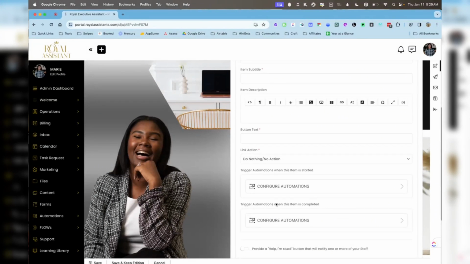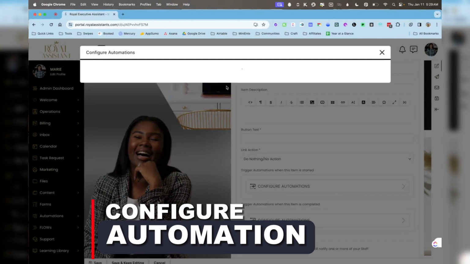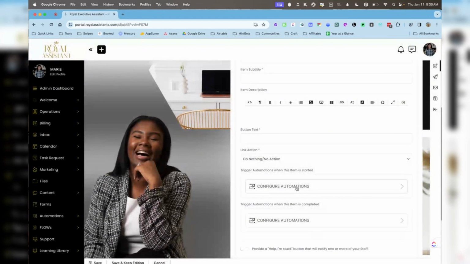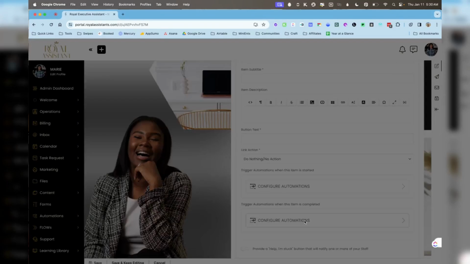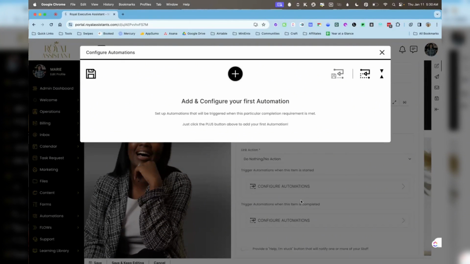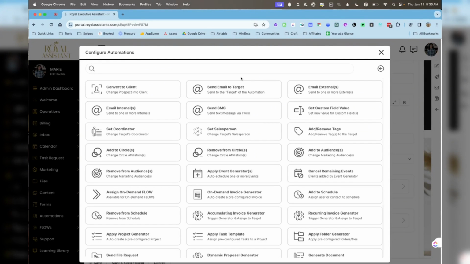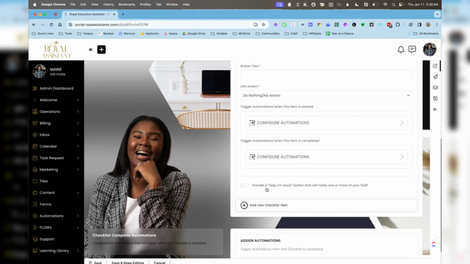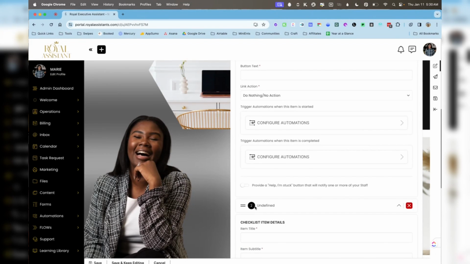This is by far my favorite part. For each checklist item, you can configure automation specifically for this step. So that can look like adding them to a schedule, adding them to a circle or an audience, just to give them reminders so that they don't forget to complete this automation. Once they have completed the automation, you can then remove them from those items. So you can remove them from the schedule, the circle, or even tell them congratulations through a text message. Pretty cool.